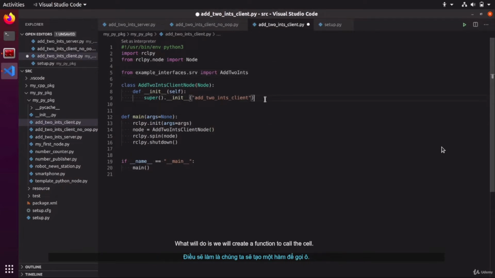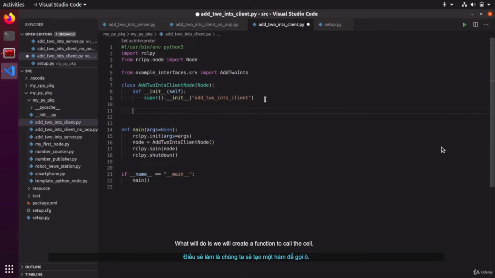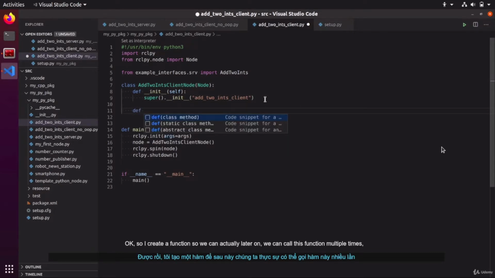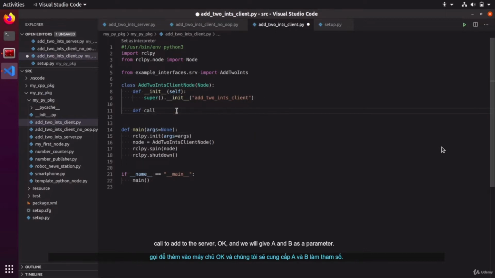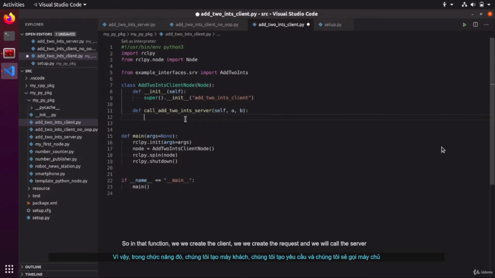And now what we'll do is we will create a function to call the server. Okay, so I create a function so later on we can call this function multiple times. Call add to int server. Okay, and we will give a and b as a parameter. So in that function we will create the client, we will create the request, and we will call the server, and also then see how we can wait for the response.